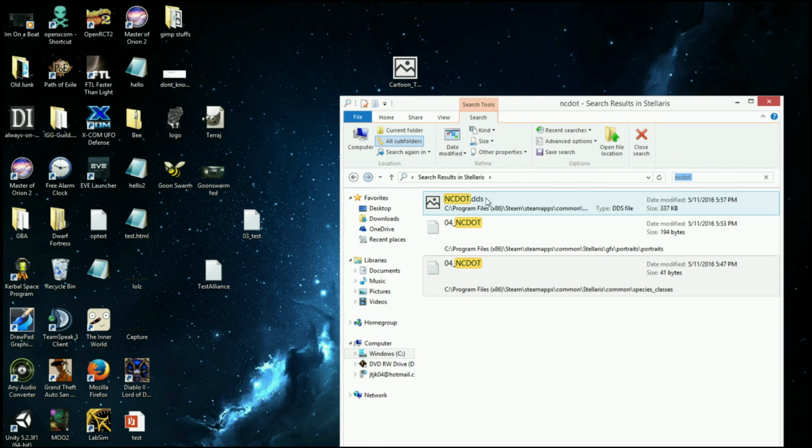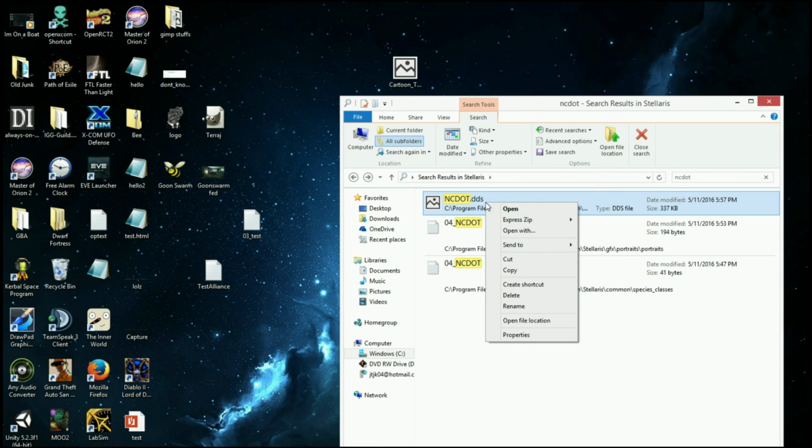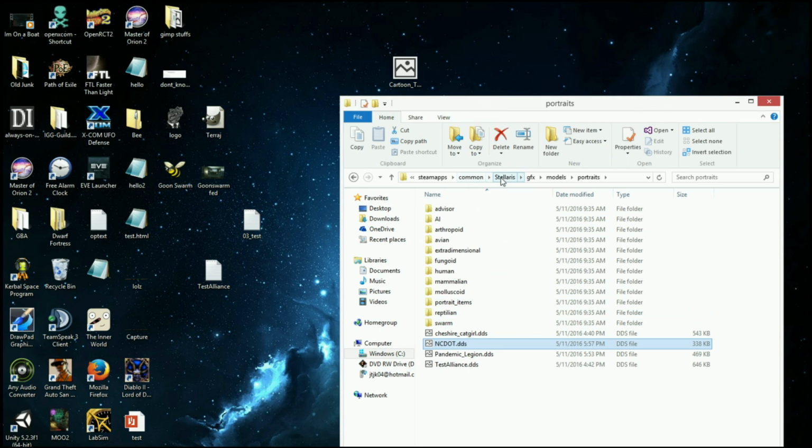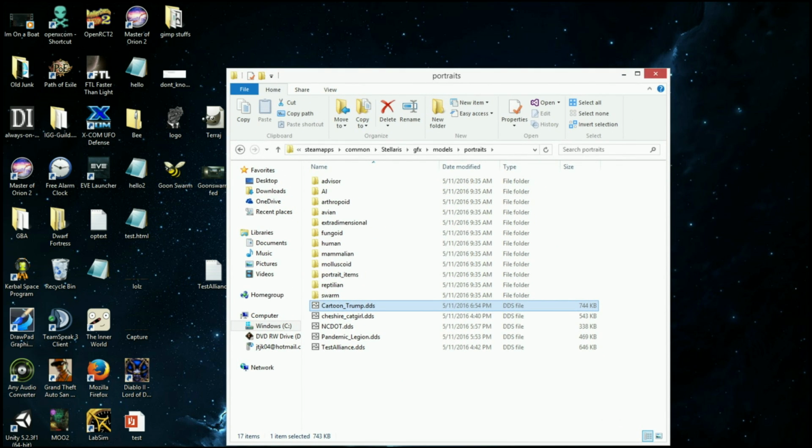The last thing we need to do is set the picture inside the game. So to do that, we're going to open this file location, which is Stellaris GFX models portraits, and you drag your picture into here. Now if we just cross our fingers, hopefully cartoon Trump will appear in our Stellaris game. So I'm going to go ahead and start up Stellaris.